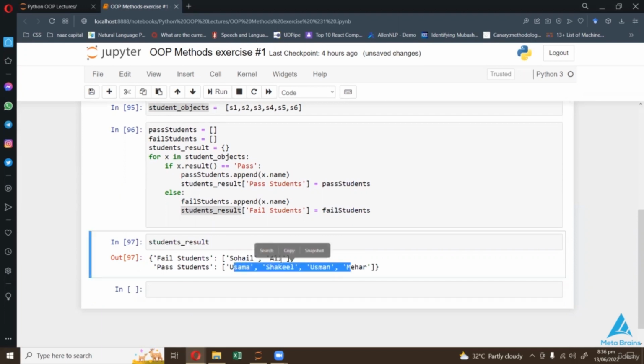Alright, so in this lecture you have seen how object-oriented programming helps us to perform a longer task in a shorter way. So that's pretty much it for this lecture, and now on to the next one.